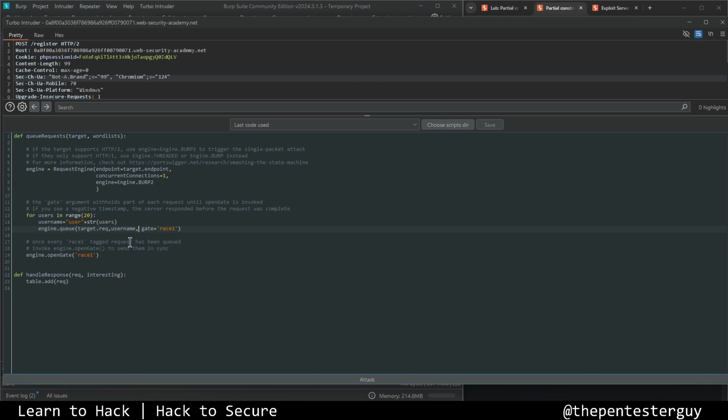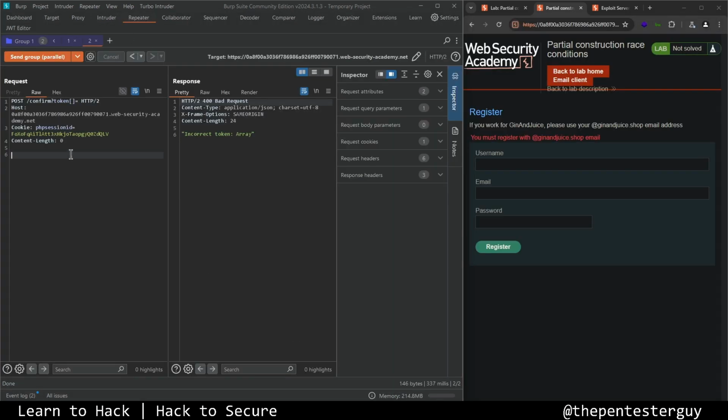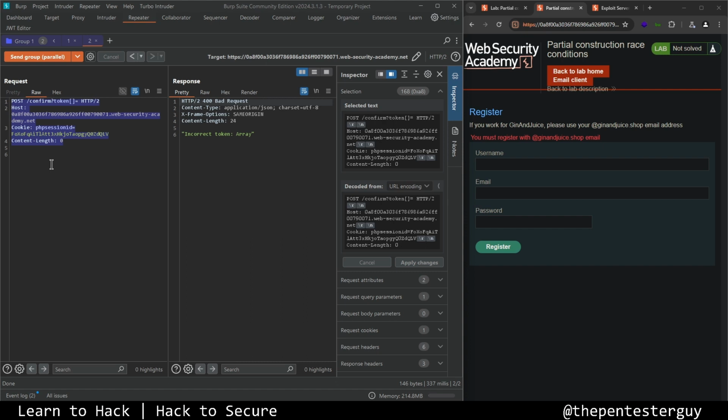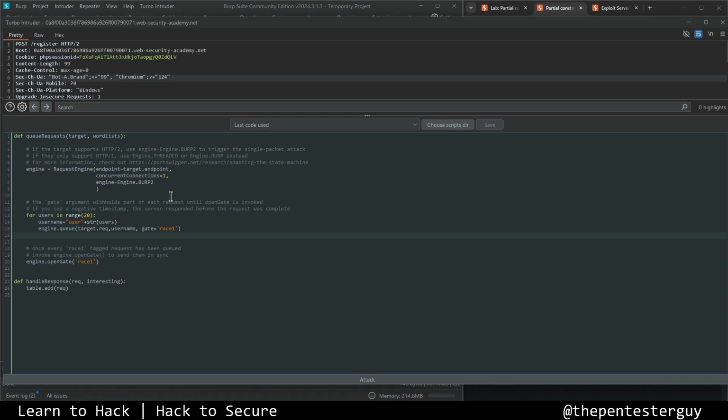Now each time the username will be passed, this function says that for 20 users, make a queue request and keep it under the same gate. Once I open the gate, then only send all the requests. Okay, fine. So one condition is met. Another is how we will hit a request for another condition, that is, we need to call another request, or the request to the endpoint is POST confirmation token this and this, right? Let me copy it, and we'll go to Turbo Intruder again.